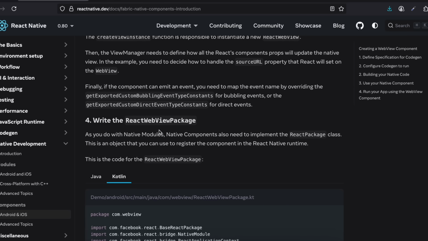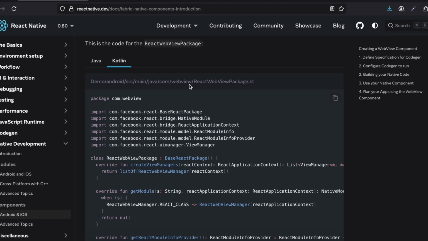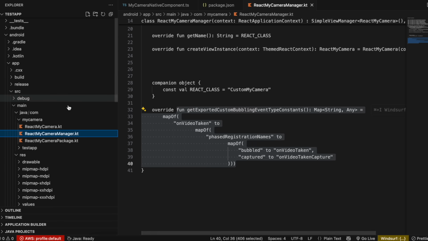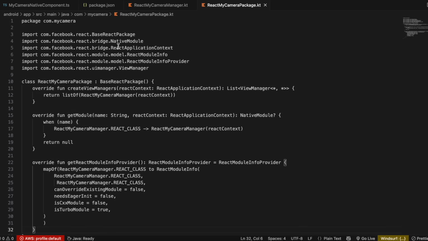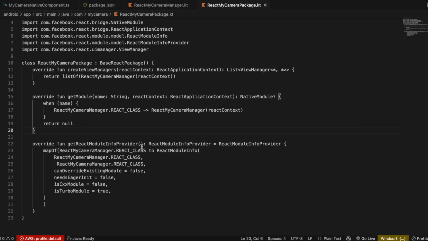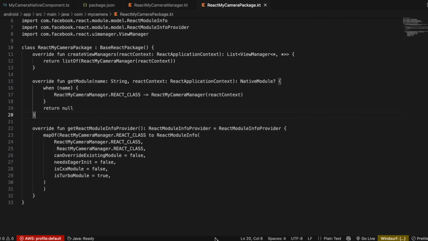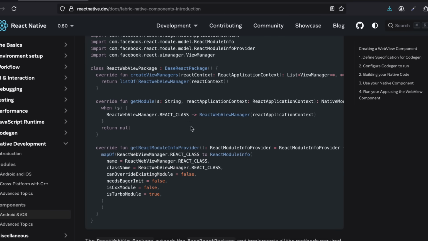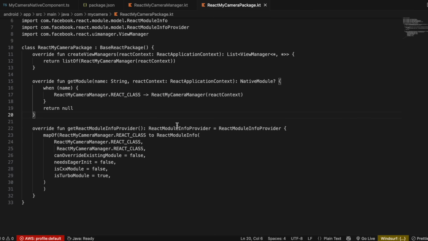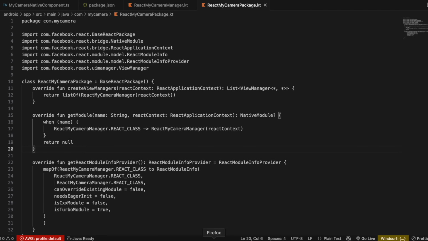Next you need to create this particular file, ReactWebViewPackage.kt. So let's come over here, and here you can see I have created it as ReactMyCameraPackage.kt. Again, this I have copied from the documentation. Firstly, this should be your package name, and wherever you see web view in the documentation, replace it with my camera. That's what I have done over here. Feel free to pause the video and just copy all this code. Again, this code is in the documentation as well. Just replace web view with my camera.